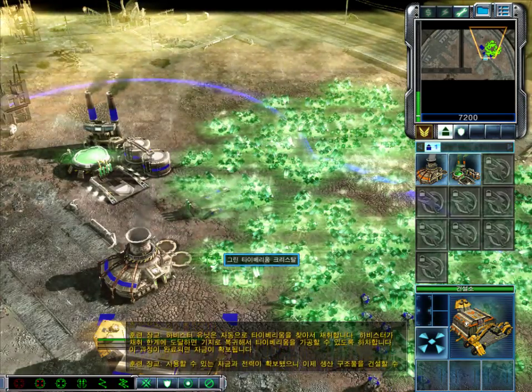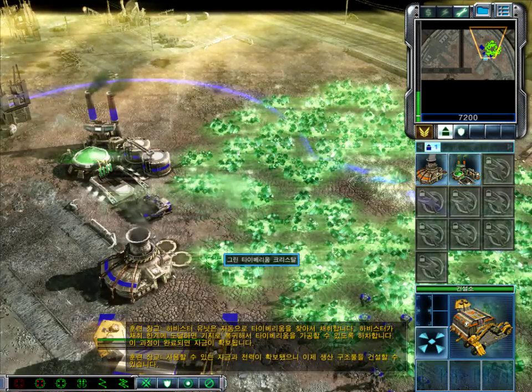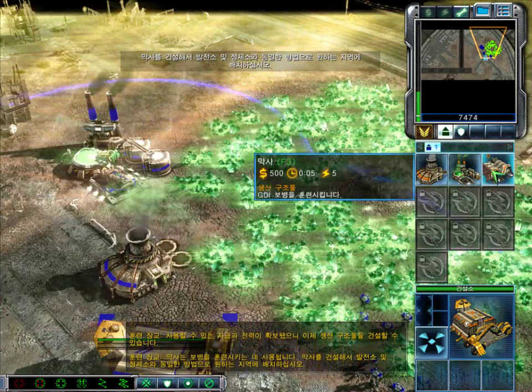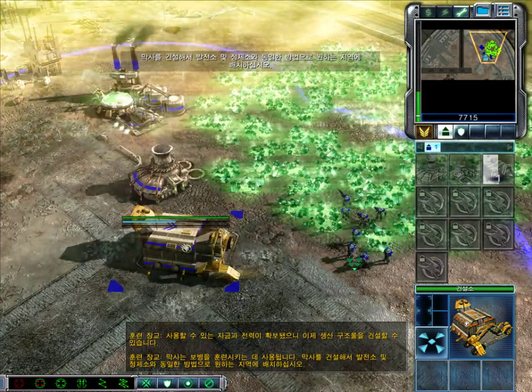With your economy established now and power available, you can begin to build production structures. A barracks will allow you to train infantry. Build a barracks and place it on the terrain just like you did with your power plant and refinery.